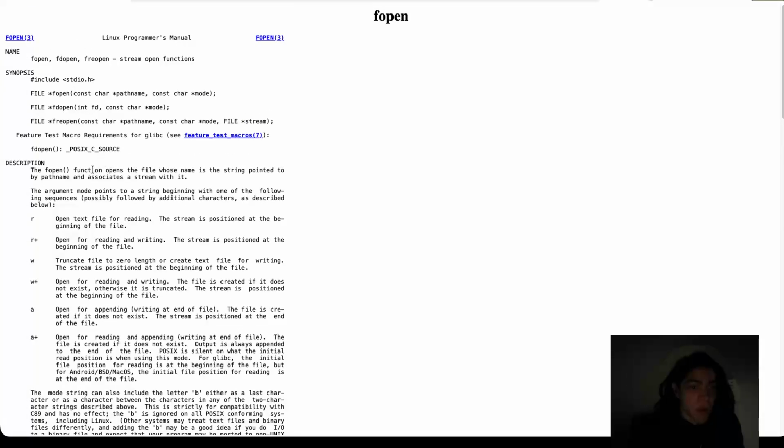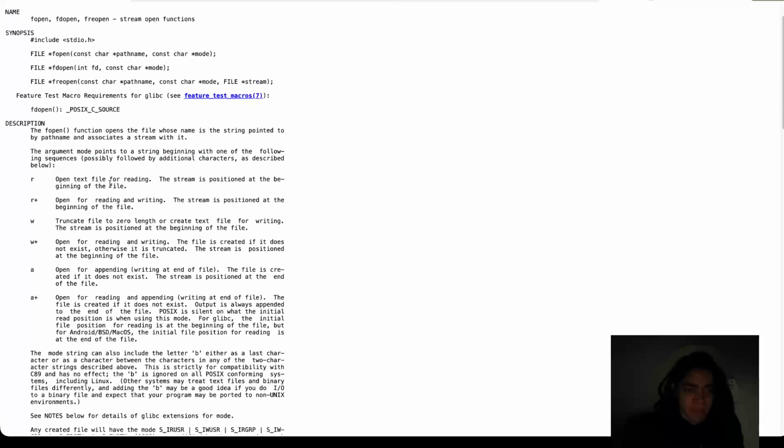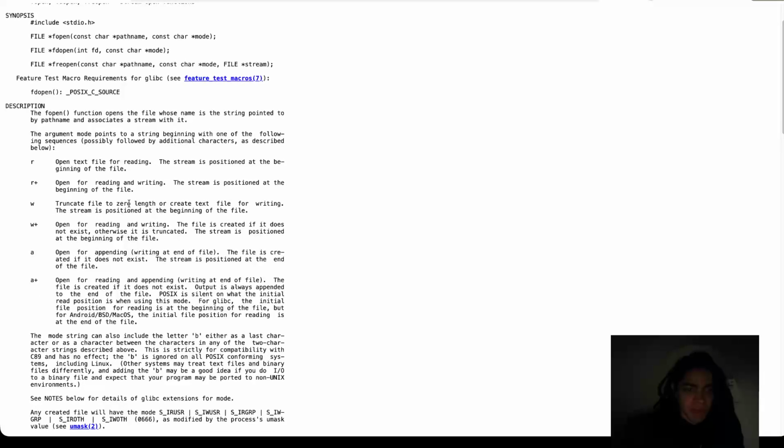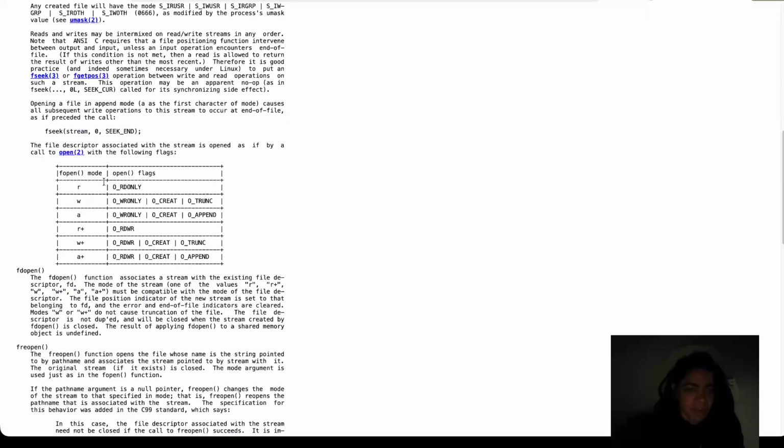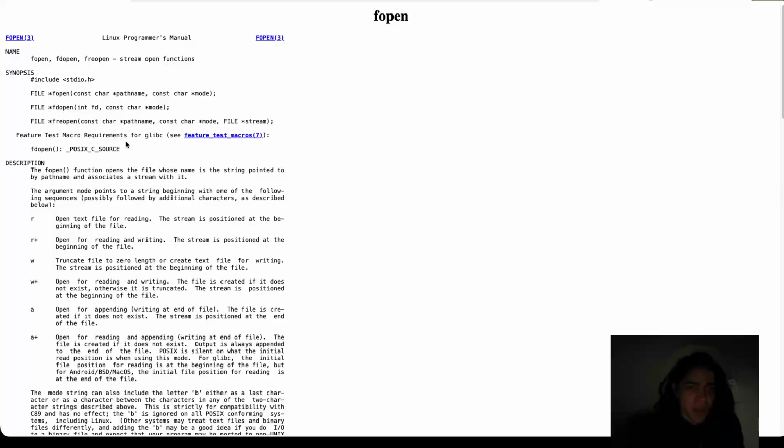File open. Oh, okay. The function opens the file whose name is the string pointed to by pathname and associates a stream with it. The argument mode points to a string beginning with one of the following sequences, possibly followed by additional characters as described below. Open text file for reading, open for reading and writing, truncate file to zero length. Okay, it's a replacement for how you can read and write a file.